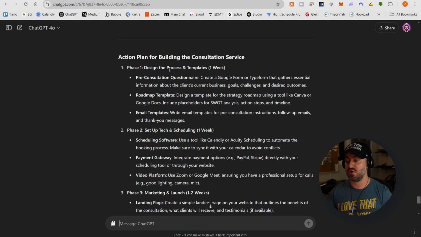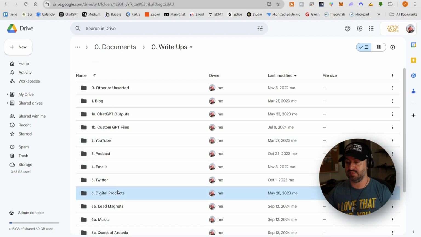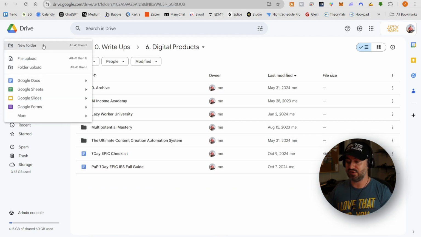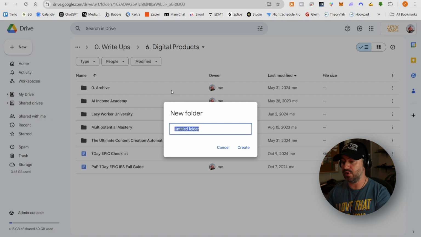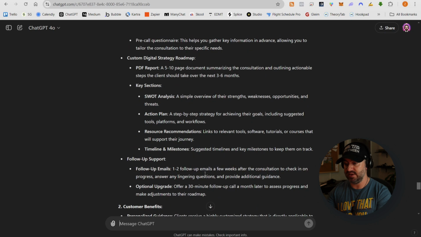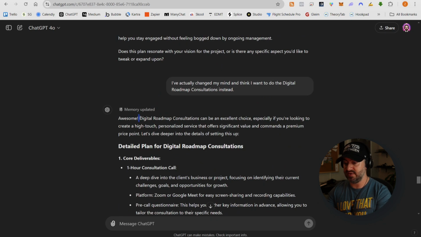and create a folder to start putting in the content of this. So I'm in my Google Drive, in my digital products folder. I'm going to create a new folder. I'll just call it example products. This is where I can start to save all of the stuff that ChatGPT is giving me. So we're going to save it as the digital roadmap consultations.